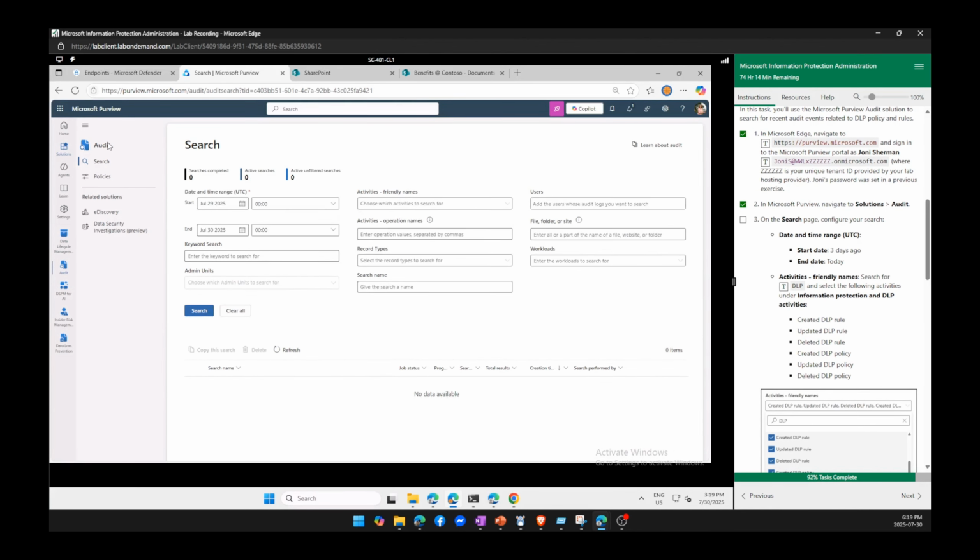In the date range, the start date has to be 3 days ago. So it's 30th of July. Let's put 28. Let's go to 27. And end date is today, which is right.